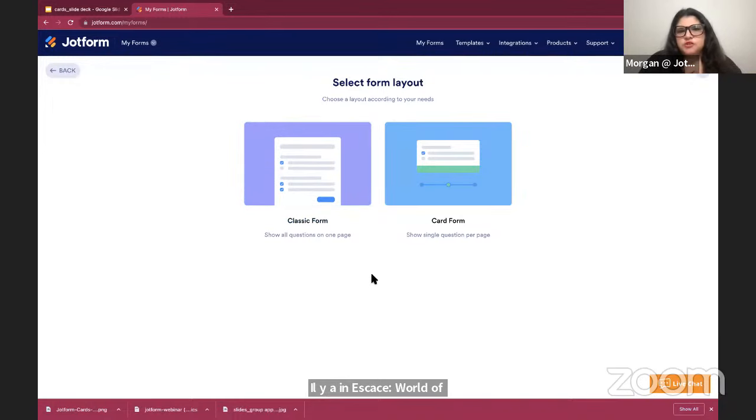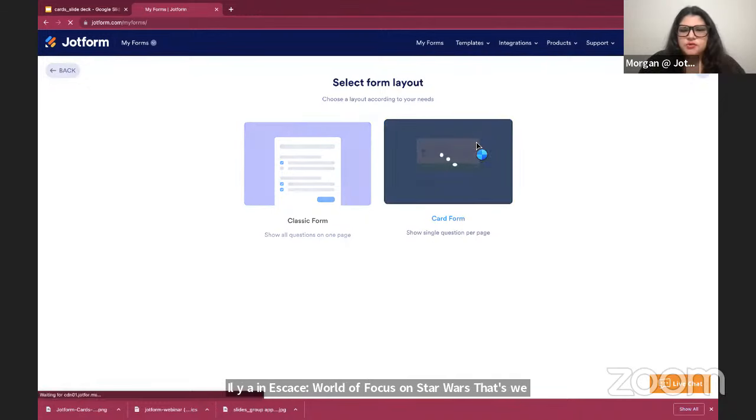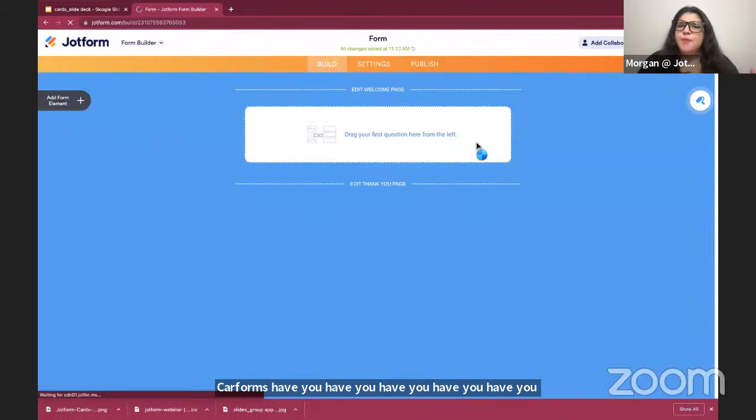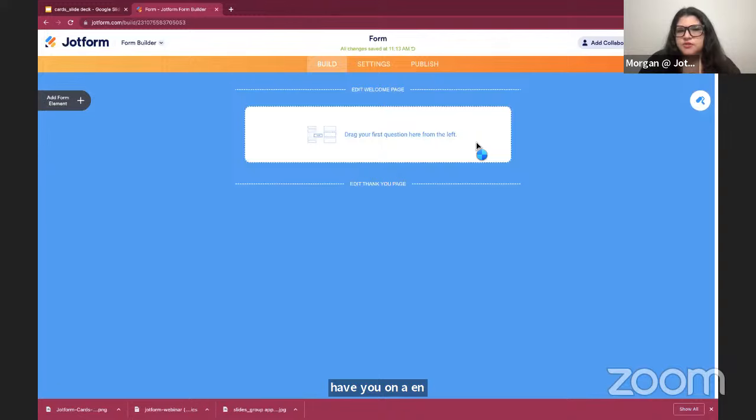And here's where you'll choose between your classic and your card version of the form. So of course, I'm going to choose card forms. If you have used the classic version of forms before, you'll notice that overall, this looks almost identical to what you'll see as you're building your classic forms. And even as I add questions here, even though for users, they will appear on their own pages, those questions are all going to appear on the same page here as well.